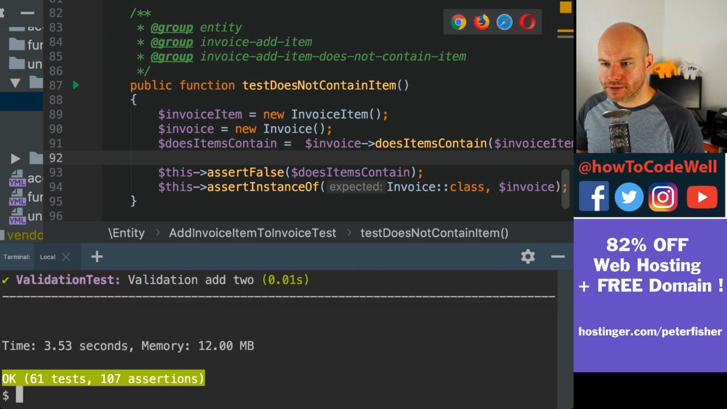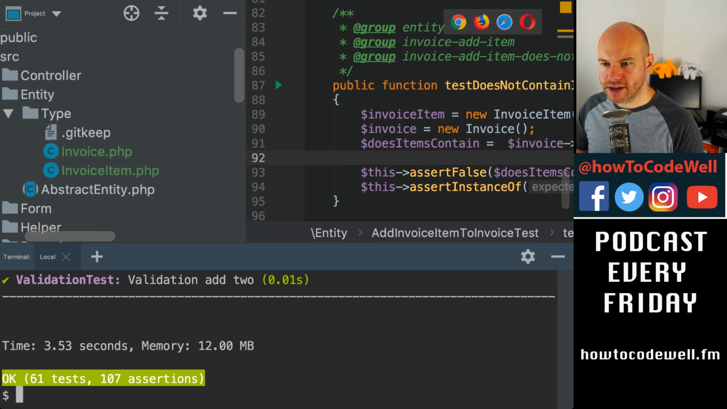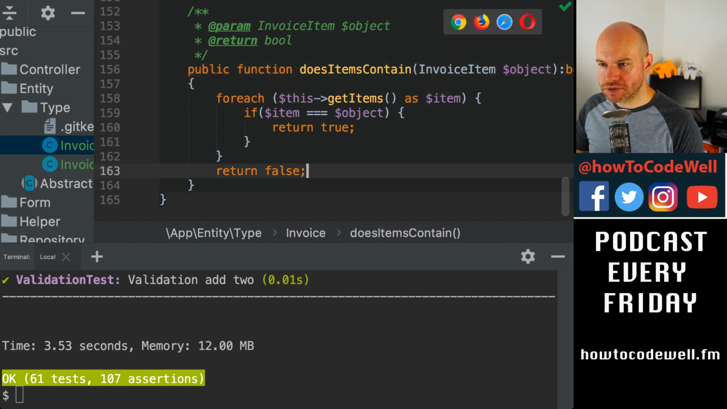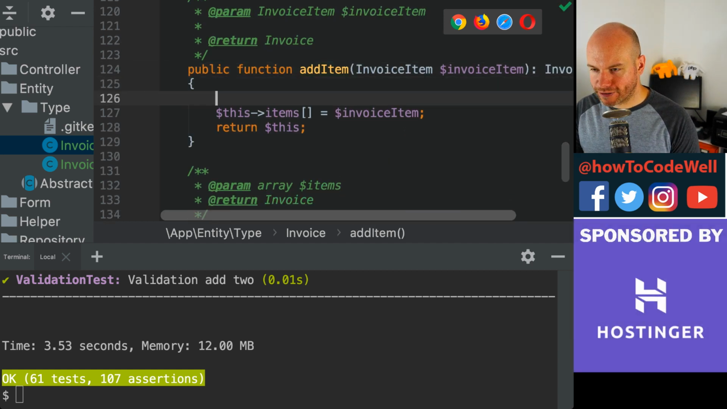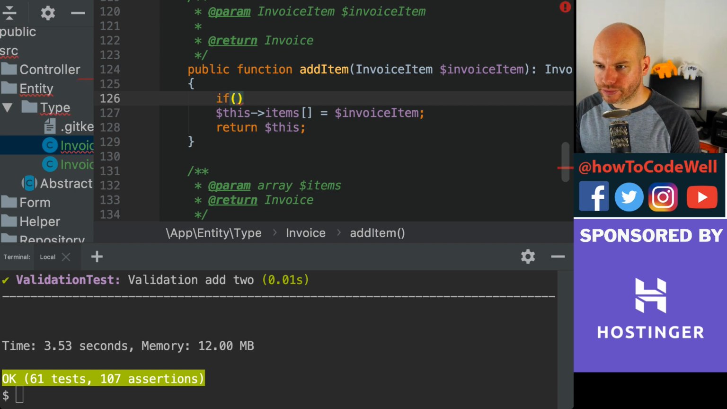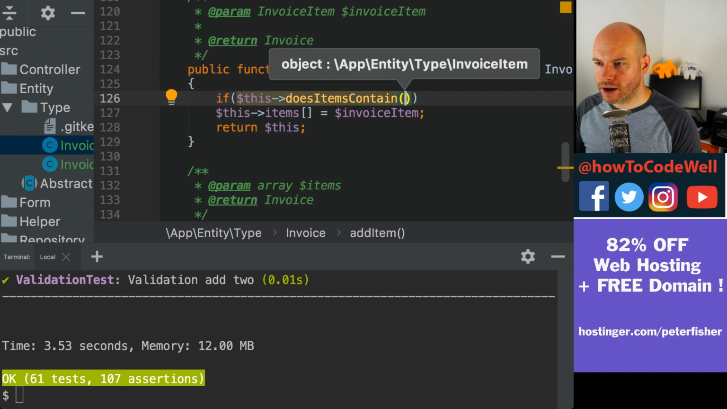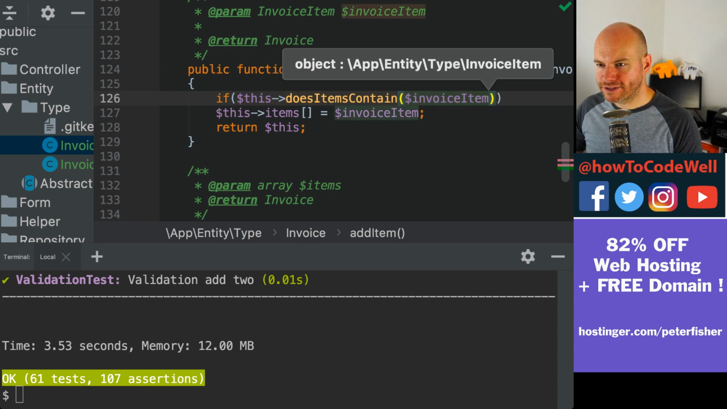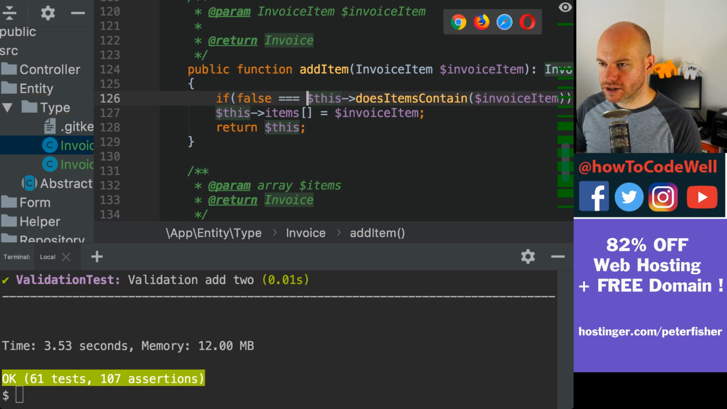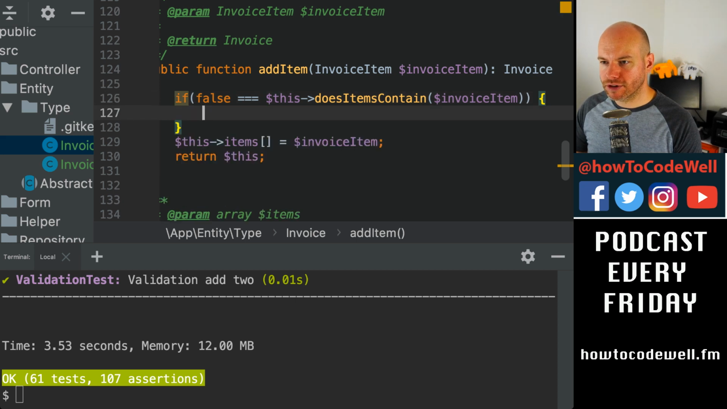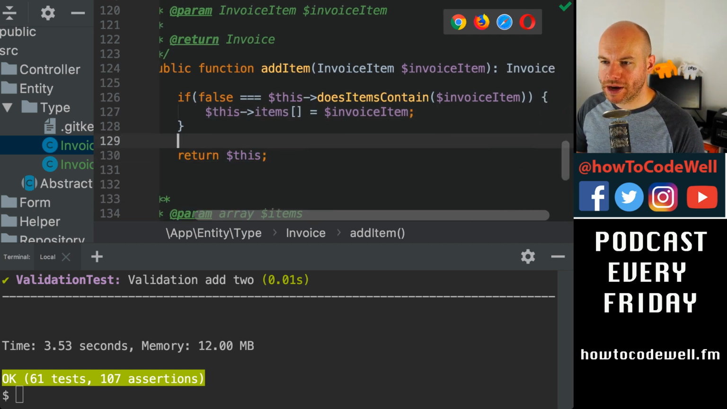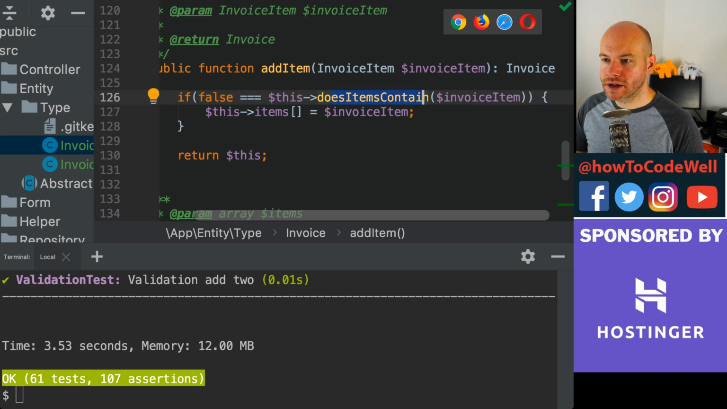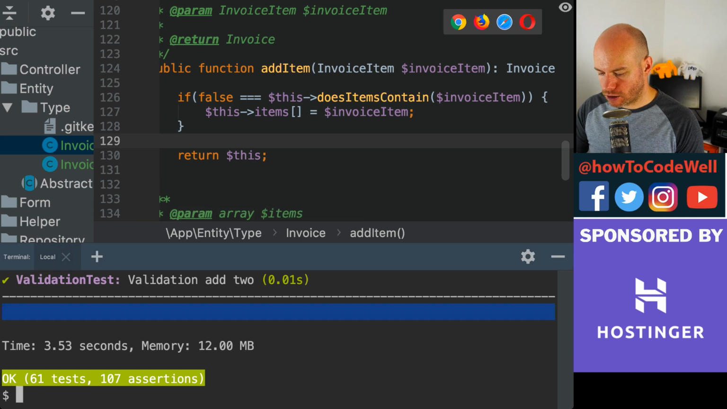Now that's good. The reason why I did all of that in the first place is when we get to the invoice, when we're adding an item, I want to make sure that when we hit add, it doesn't contain it already. So what I want to do is if this does items contain, passing in the invoice item that we've got. So if that is false, so it doesn't contain it, then we add it, because I don't want to be adding the same invoice item. And that is kind of a roundabout way of checking that. So if false, then we add it. So let's run this whole shebang again. Hopefully all of these unit tests will pass.